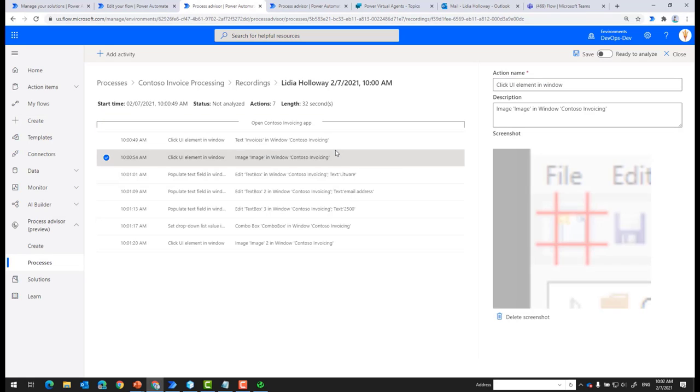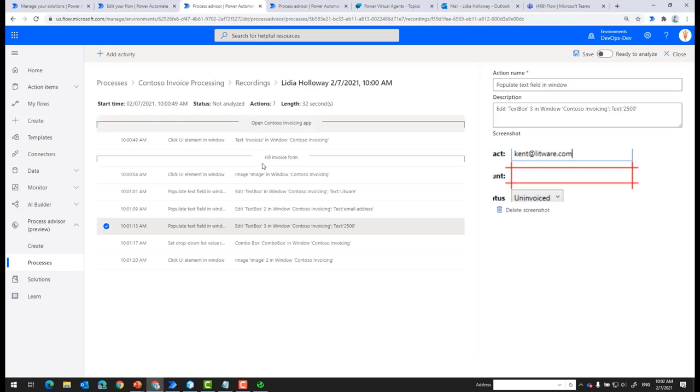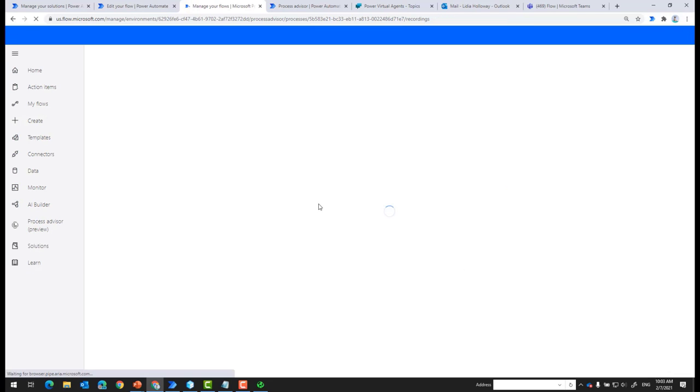Now, the next thing we want to do is add an activity that represents filling out our invoice form. We would continue this with the remaining items as well, but I'm just going to stop there for now. When I am done logically relating all of these different activities together, I can click on Ready to Analyze, and then click Close.